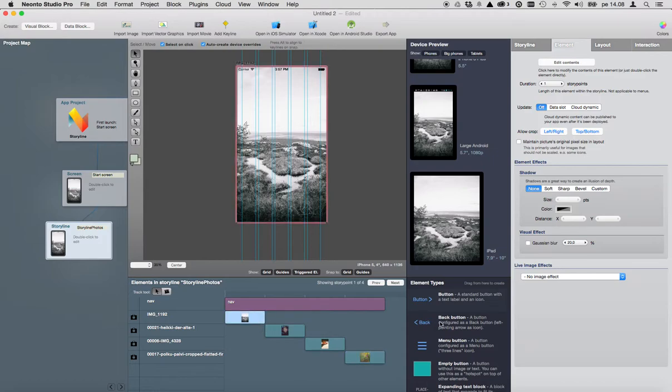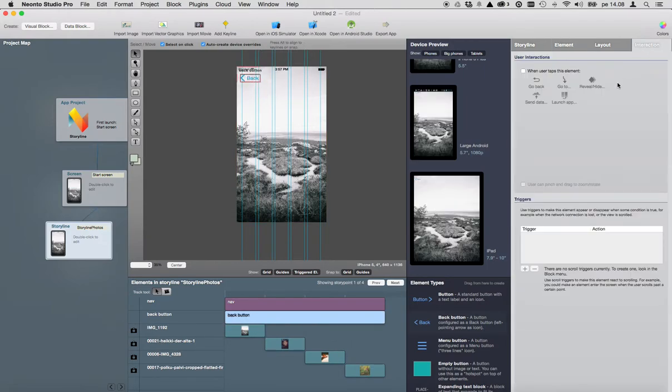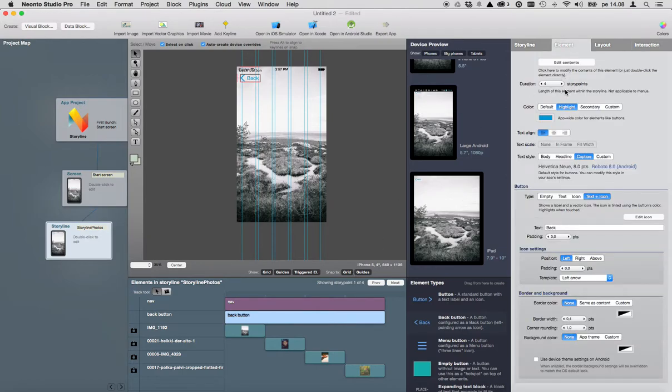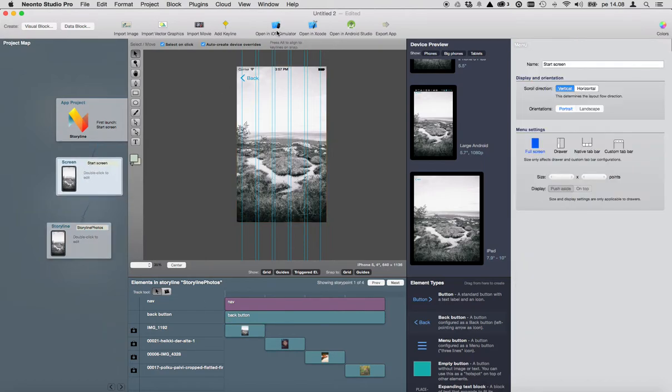And of course, storyline needs a back button, so when the user goes to storyline, he usually wants to come back also. So let's add a back button. And let's add an interaction. Go back. And you can see that the duration for the back button is 4 story points, so it's always shown. Even if I click here, here, here, it's always shown. So then we can just run it to the simulator.